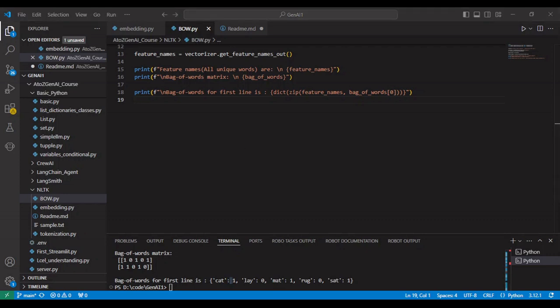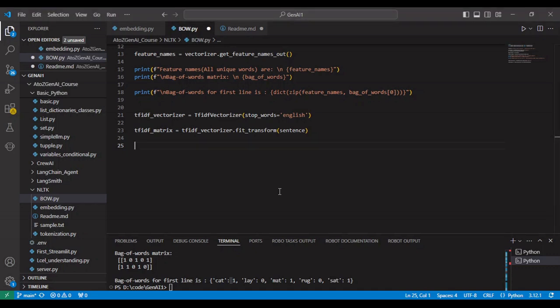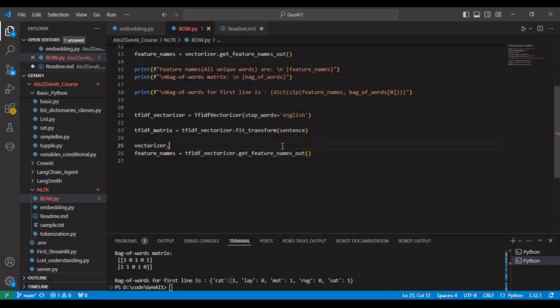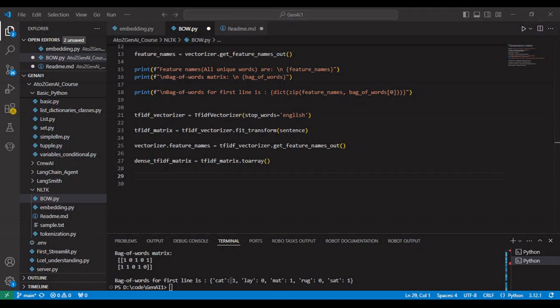Let's focus on the TF-IDF. For the TF-IDF, we are going to use TfidfVectorizer. Same thing as before with stop words: we first clean the stop words, because we don't need them in the count. Then we need to fit_transform that particular sentence. Once the fit_transform is done, we extract the feature names from the vectorizer. Then we need to convert the TF-IDF matrix to an array. Once this is converted to an array, we'll see all the feature names.